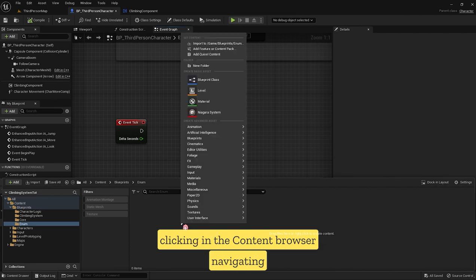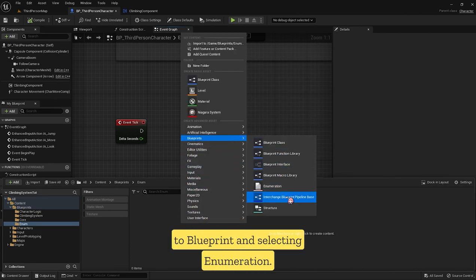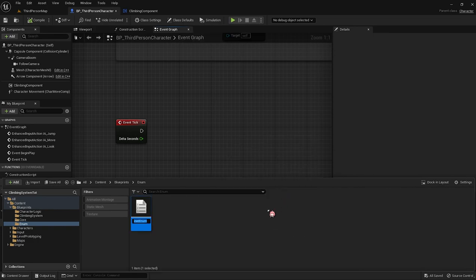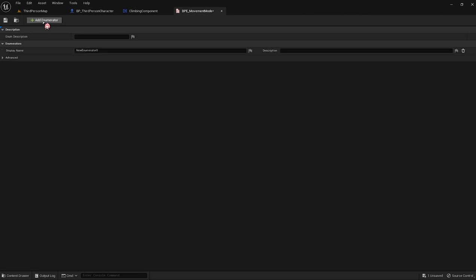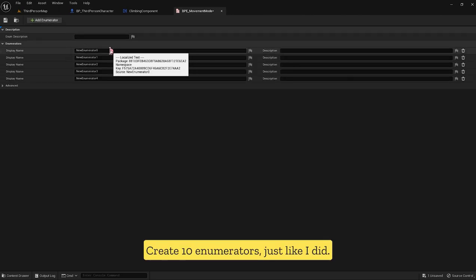Create an enumeration blueprint by right-clicking in the content browser, navigating to blueprint, and selecting enumeration. Name it BPE_MovementState. Create 10 enumerators just like I did.